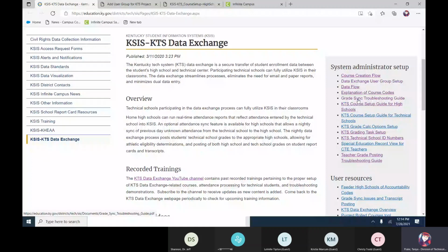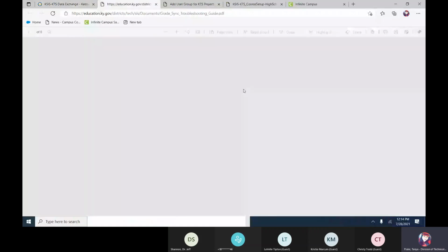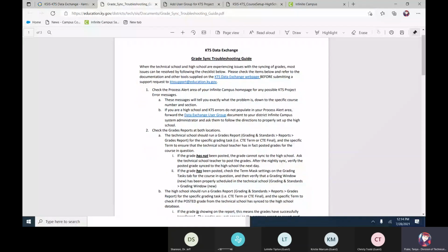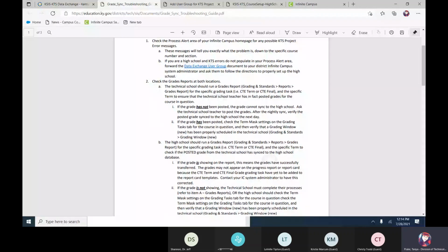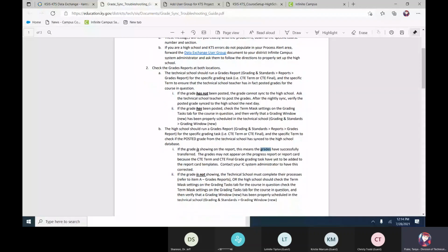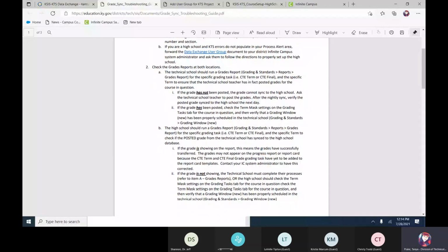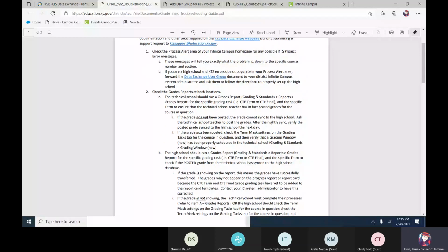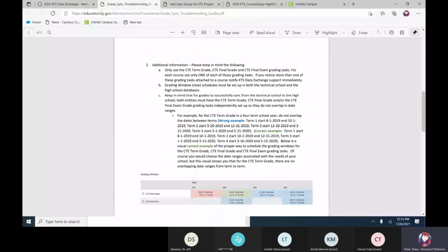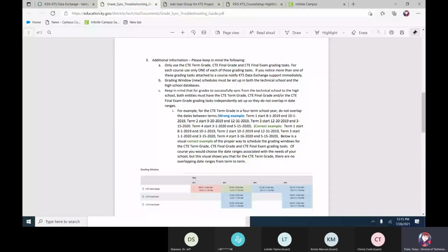So this grade sync troubleshooting guide, it's a short document that takes you and your technical school through steps and processes to check each database to see what the issue might be, for reasons why your grades are not syncing. It tells you to look at your process alert area. It tells you to run grade reports on both sides. And then it also talks about making sure that your grading tasks are set up correctly and that your grading windows are set up correctly.